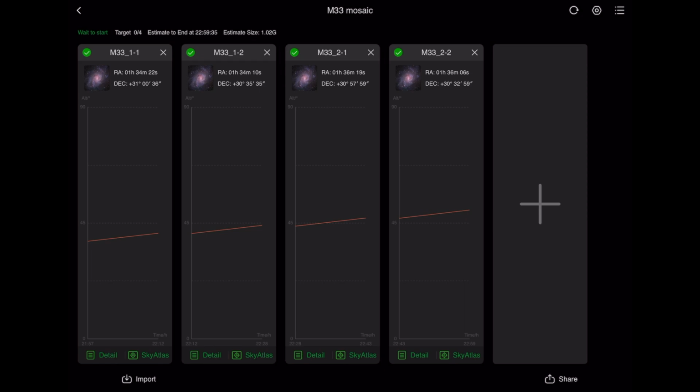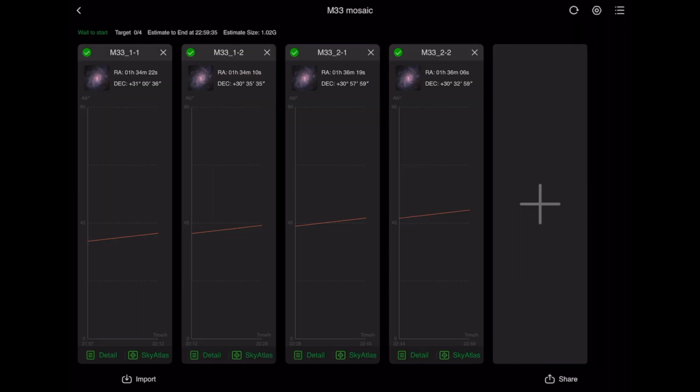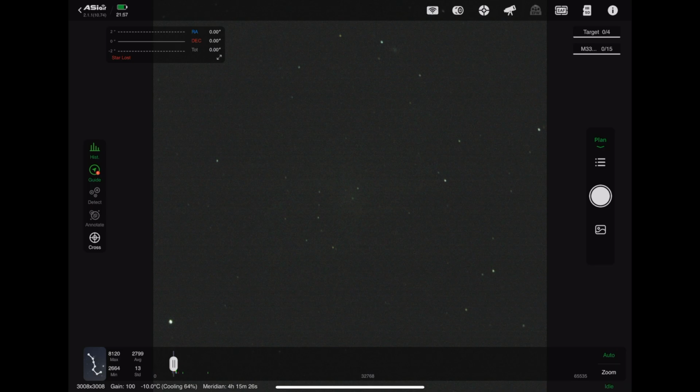And then once you've got your options set, you can hit the gear thing. Make sure all of your options are how you want them. And then you go back, and you just hit the start button, just like you did previously. And it'll take all the pictures. And there you go. Pretty straightforward. And that's how you do a mosaic.